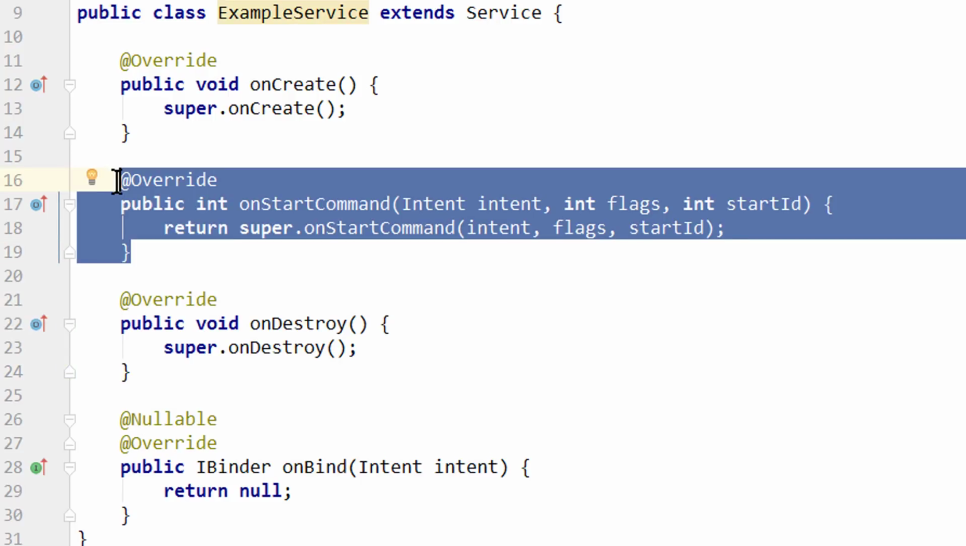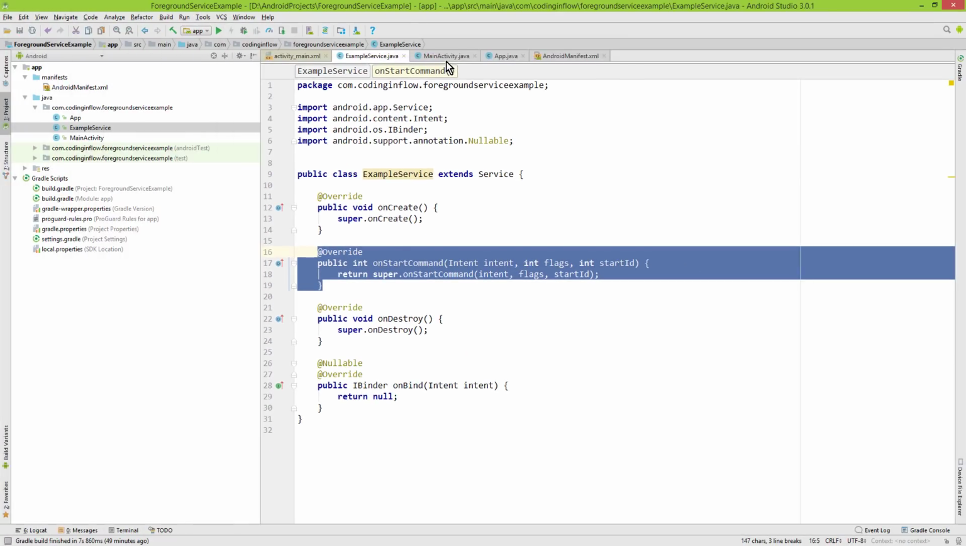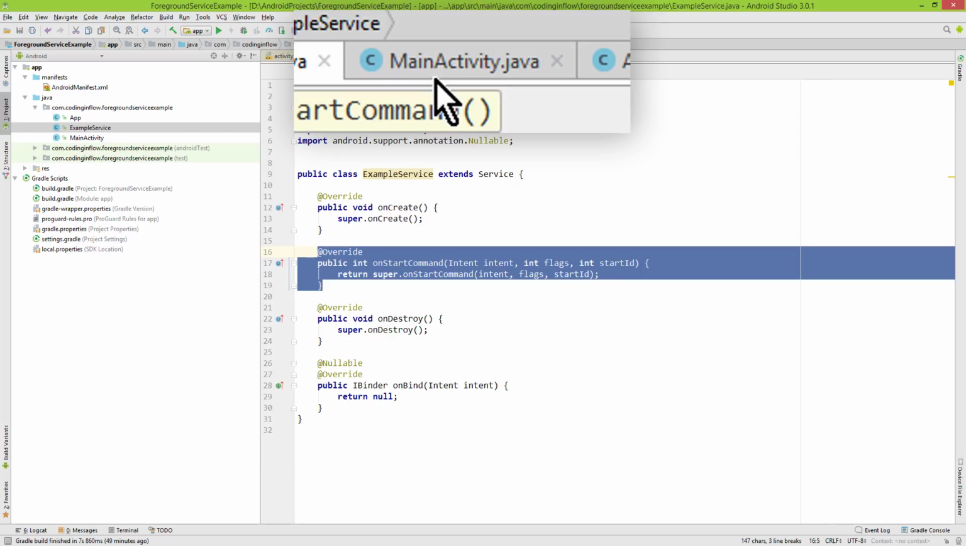care of onStartCommand. But before we implement the functionality into this method, let's prepare our main activity, because there we want to send some data to the service and then use it in onStartCommand. So we switch over into our main activity Java file.